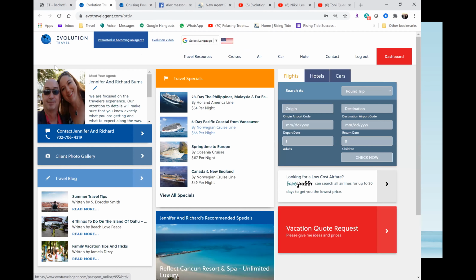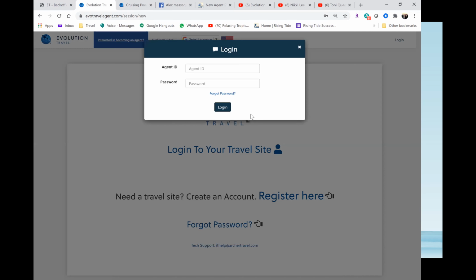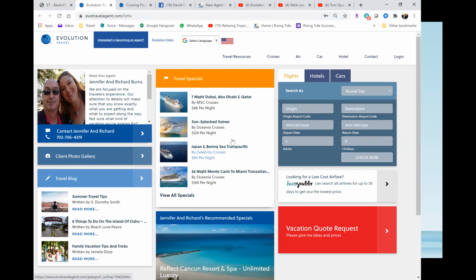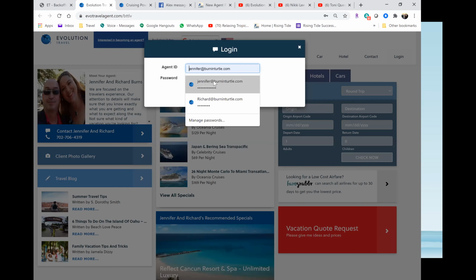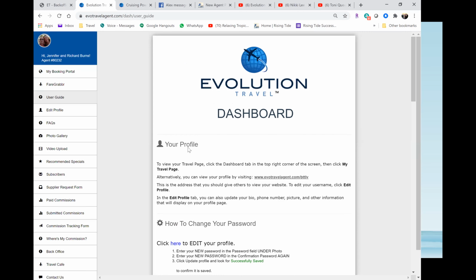Once you are here, let me log out so you can see exactly what that looks like, and go back and log into your travel site. When you're here and you are not logged in, notice it says log in up at the top. When you click log in, you're going to set up your registration information and the password, and then it takes you here, and this is your dashboard inside your travel site.